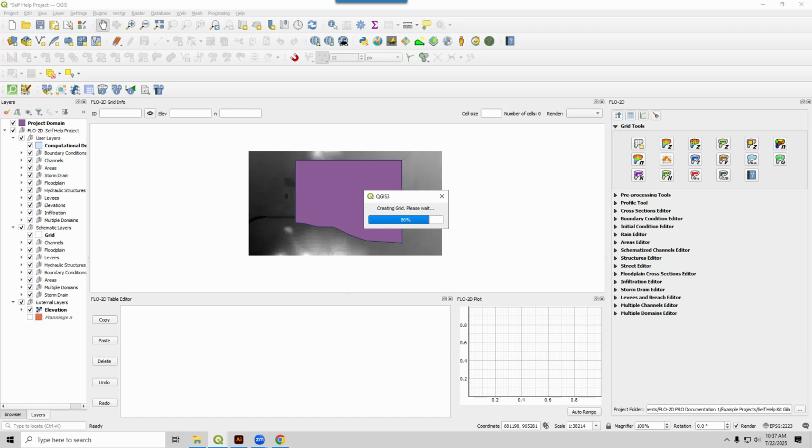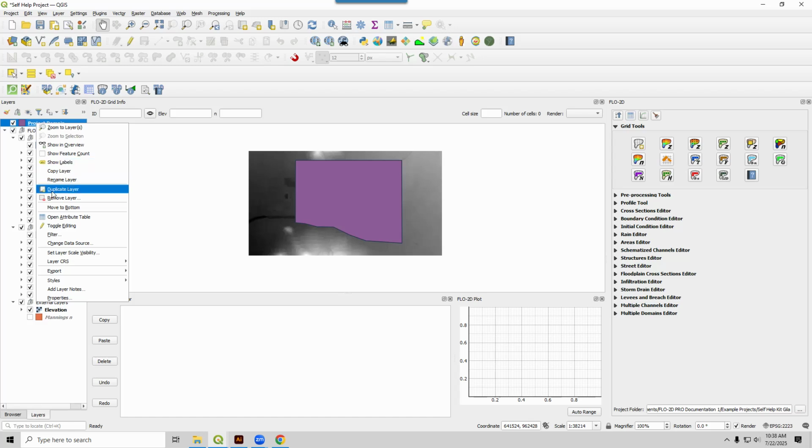I'll pause till it's finished. So once the grid creation and grid checks are complete, it will give you some information, the time it took, that should be different on every computer, total number of cells, and the cell size. Now we're actually finished with this layer, so we don't need it anymore. I'll just right-click and remove.